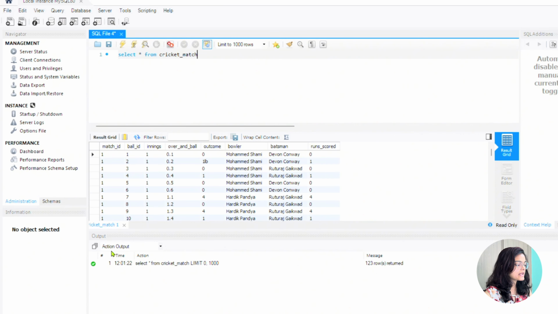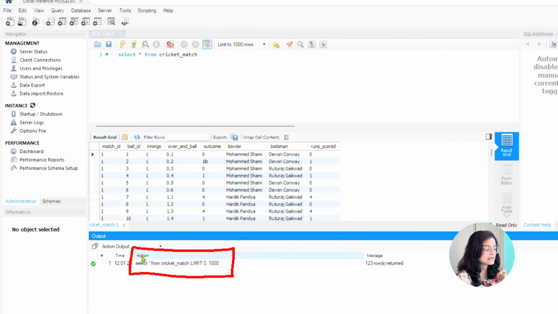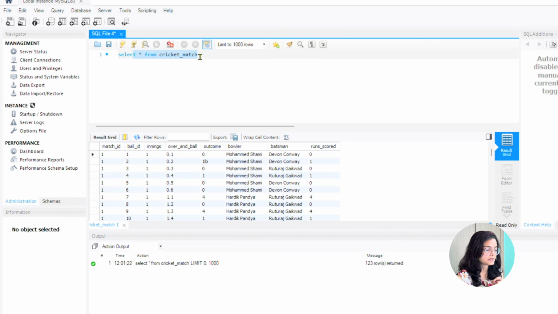Okay. Then comes action 1. It shows that this is the first query that you have run. Then comes time. It shows you the time at which you ran this query. And under action, it shows exactly the query that you have written here. And that's what you see under action, right?